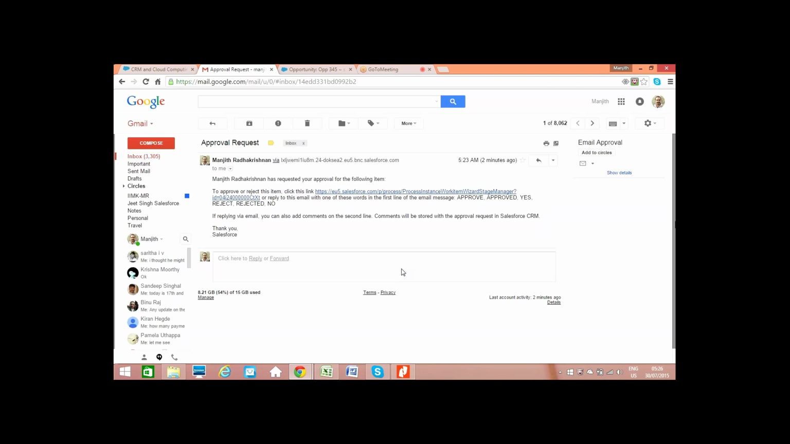So if you reply to this, you mention approve, approved, or yes in the first line, the record will be approved. If you say reject, rejected, or no in the first line, it will reject the record. The record will be considered to be rejected. Got it? But you just have to make sure that you follow that format. You should not write any other extra word in the first line. If you want to add a comment, put it in the second line. That's it. So the thing in the first line will be considered for approval or rejection, and the second line thing will go into the comment.